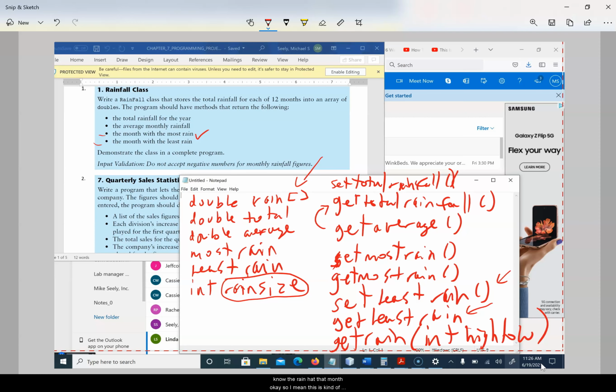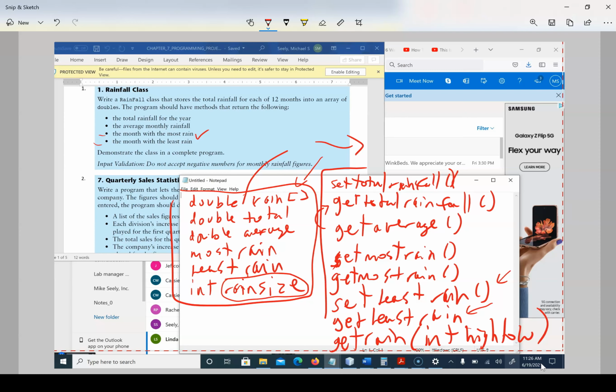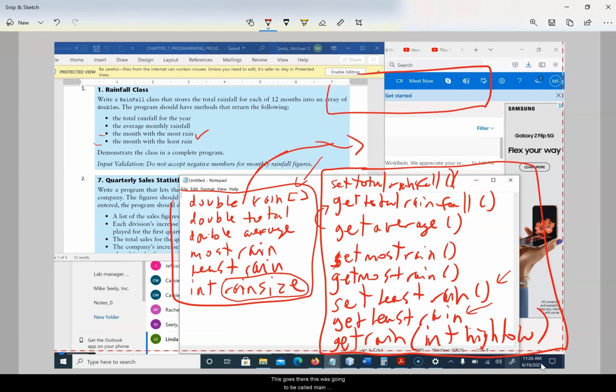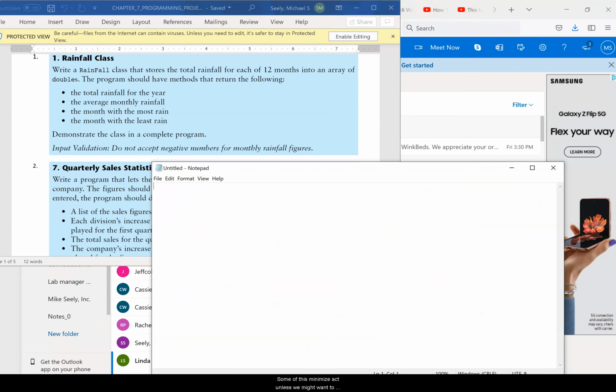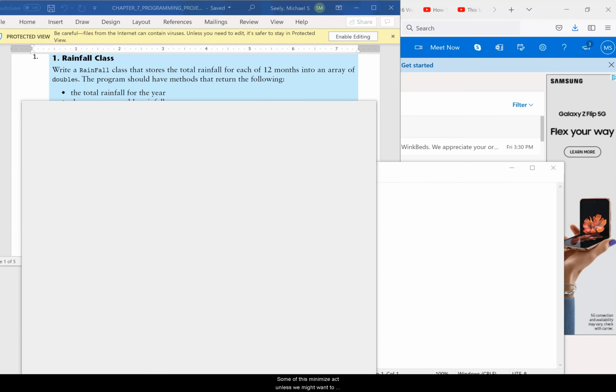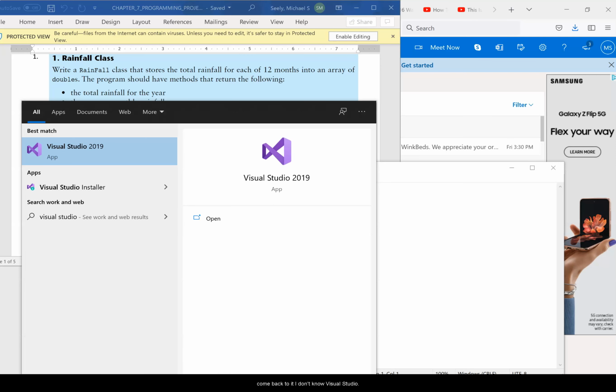Okay. So this is kind of your UML model. Well, really, remember, the UML has 3 boxes. So this would be the box that would be at the top. And this would be your method or your function box. And then above here, this goes there. This is going to be called main rainfall. Okay. So that's kind of your UML model for this. So let's get started. I'm going to just minimize that though. We might want to come back to it. I don't know. Visual Studio.